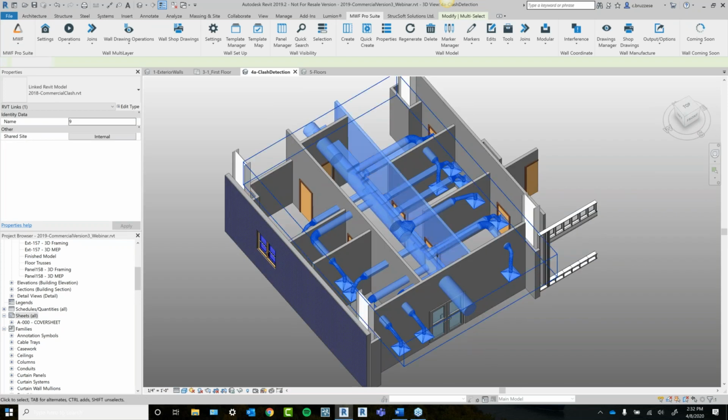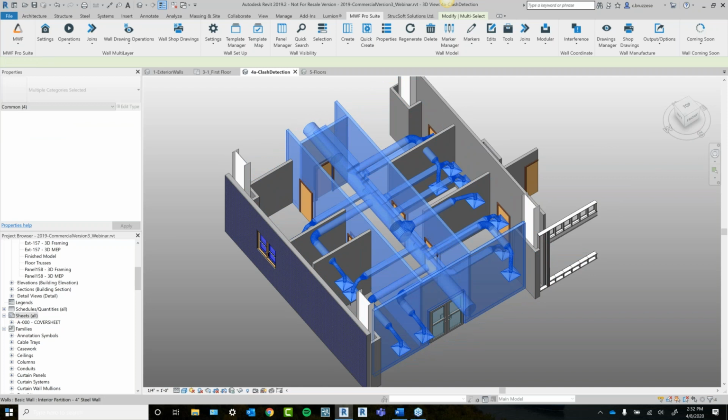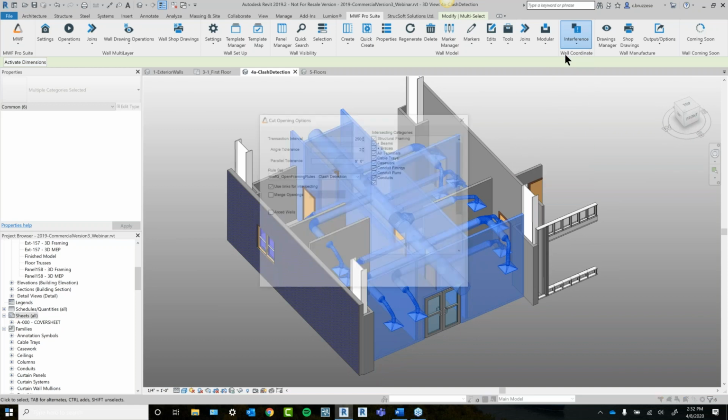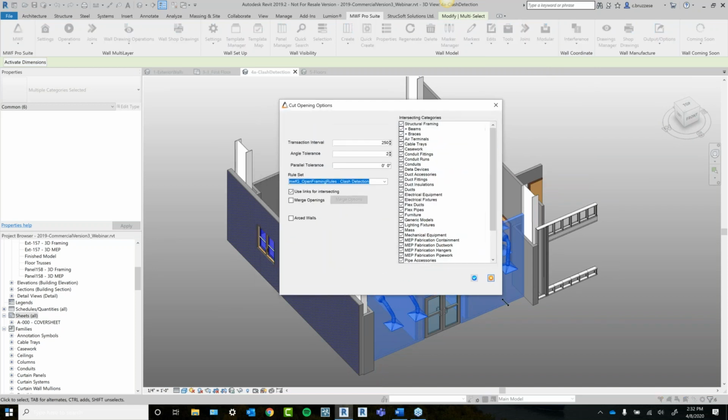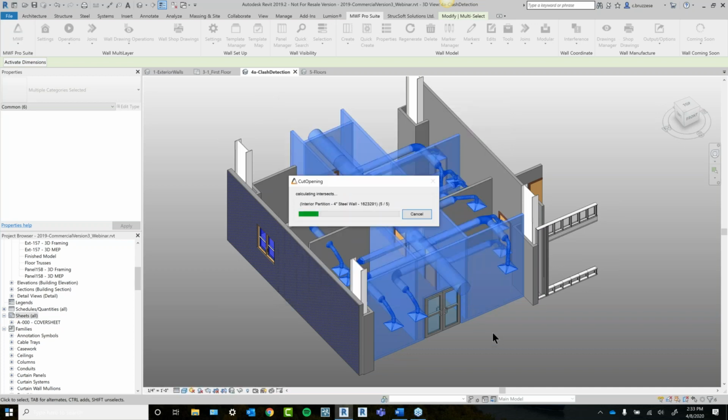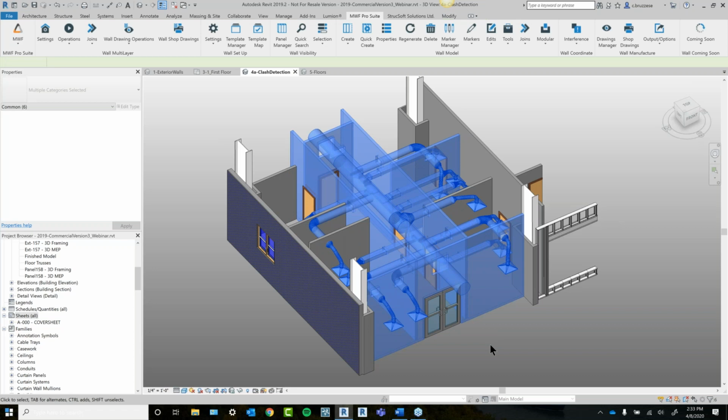And we can actually run our clash detection. So I just selected my link, the empty walls I want to clash with. And over here, this is where I have the option to pick which rule set I want to use. So let's go ahead and specify my clash detection one. And then this is going to run pretty quickly.